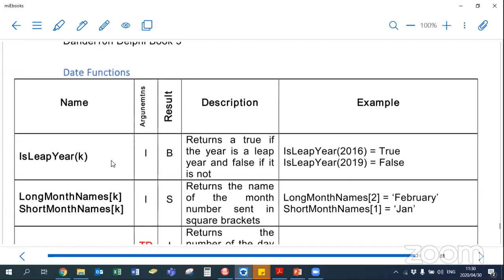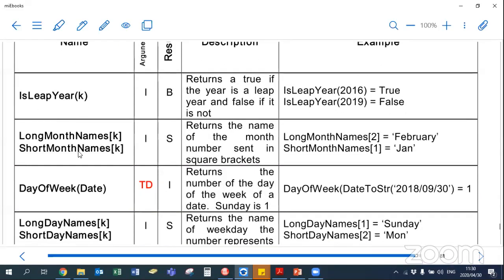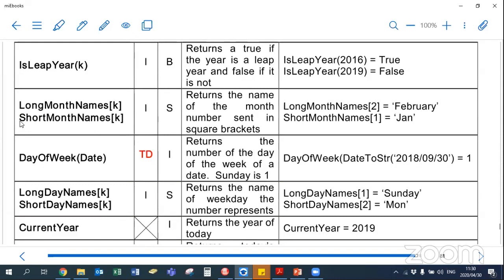This is not a function. These are actually, well, that one is a function, but long month names, short month names, long day names, and short day names, those are actually arrays declared for you by the developers of Delphi that contain the names of the months or the names of the days. And that's what I wanted at the beginning. I said to you guys, if they didn't give you that array with the days of the week, what could you use? And this is what you could use.